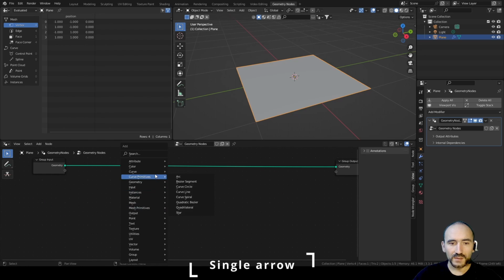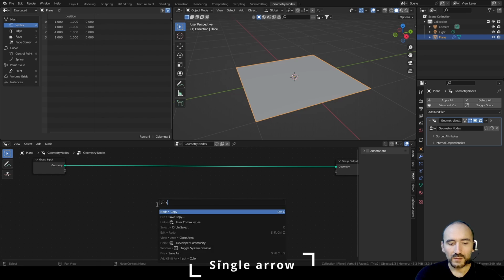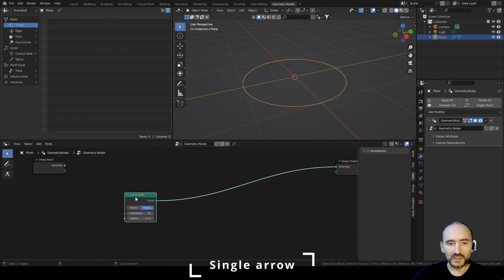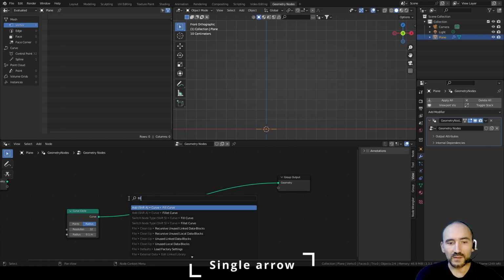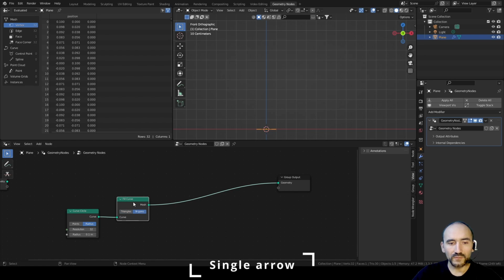Now we can create the arrow by a single circle curve, Shift Alt and click. We can decrease the radius to 0.1, for example. Press 1 to see the result in the front orthographic view. Now we have to fill the curve with an hexagon, for example.